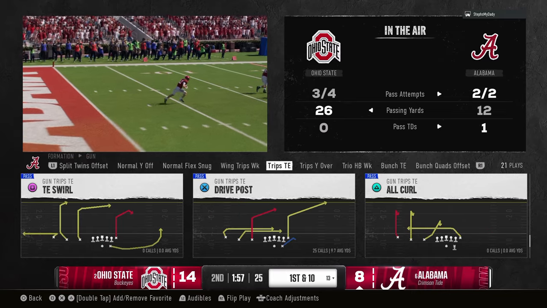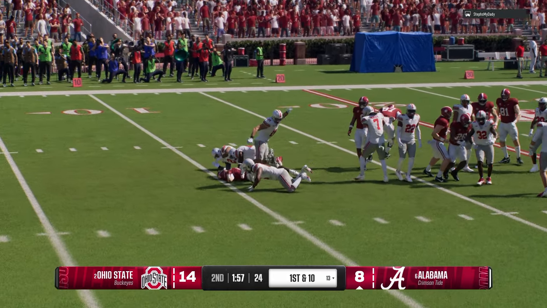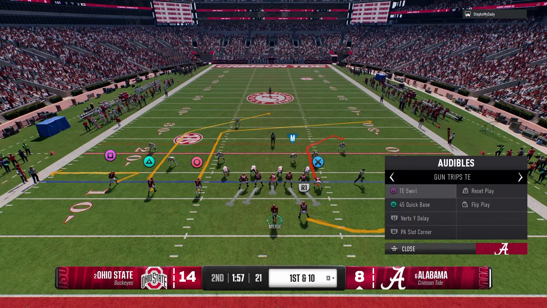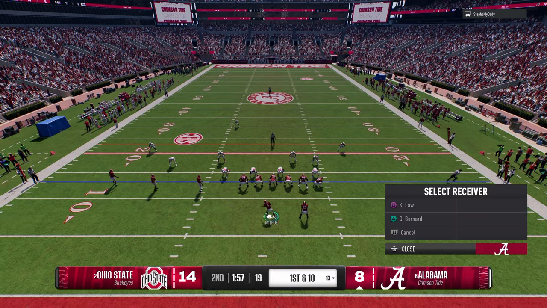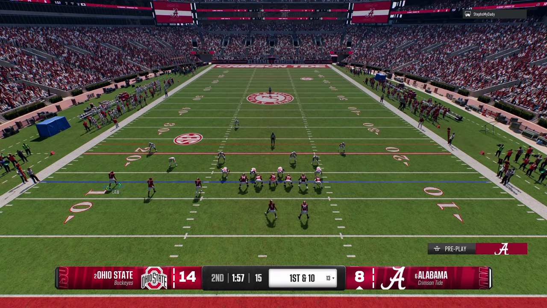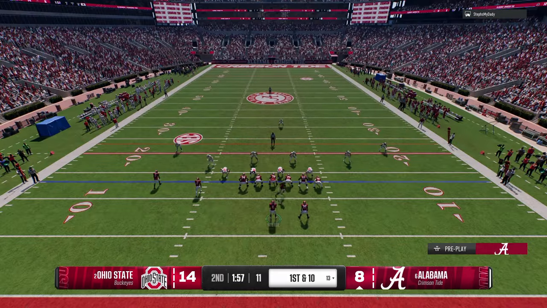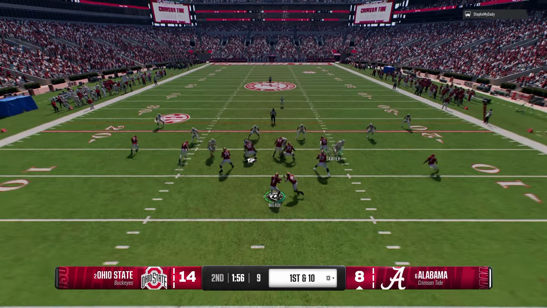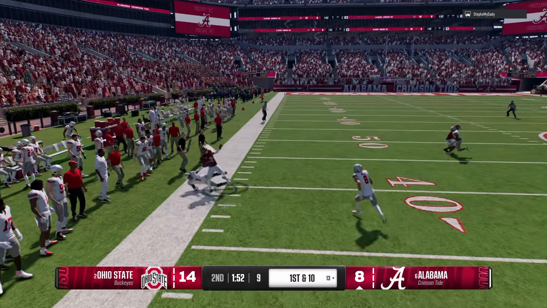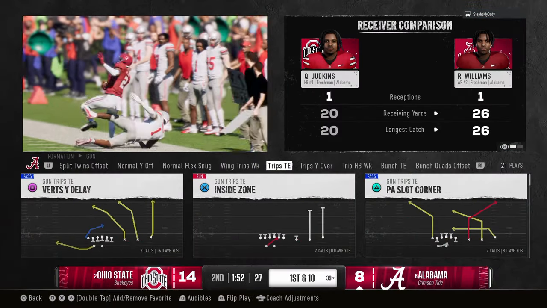And the cool part about this is you can come out in all kinds of plays. The actual quick audibles from this trips are pretty good. We're going to go PA slot corner here, see if we can't hit this. I'm actually going to go double drags here. I'm mainly looking for that receiver right there. He's open. Catch it. Good read. Just a simple flood combo.